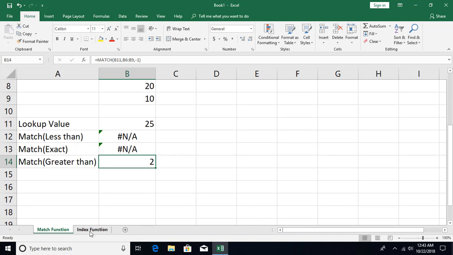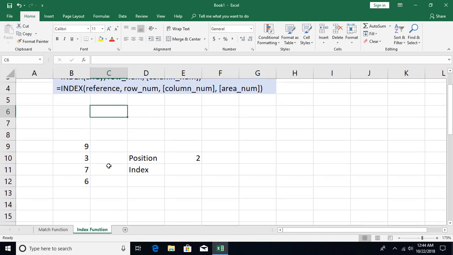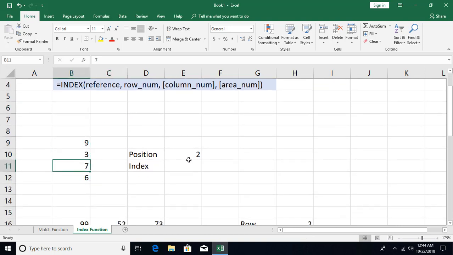Now moving on to the INDEX function. The INDEX function again has two forms. The first form receives an array, and then you specify from which position, or row or column number, you want to get the value. So let's say here you have a list and you want to find the element located at position number 2.